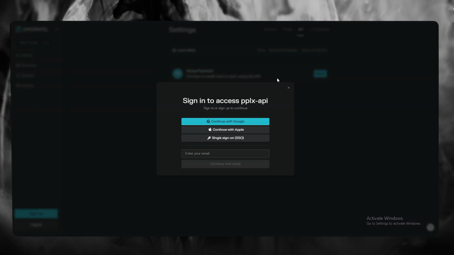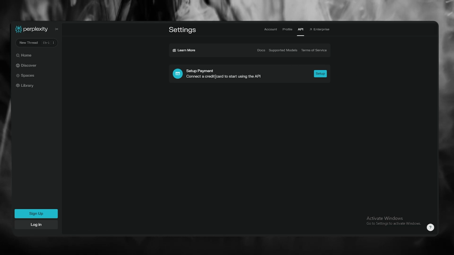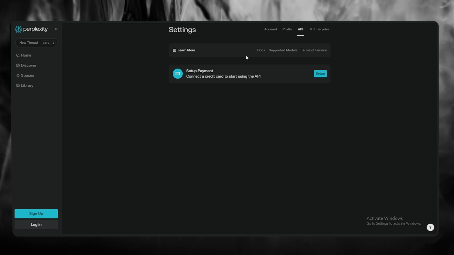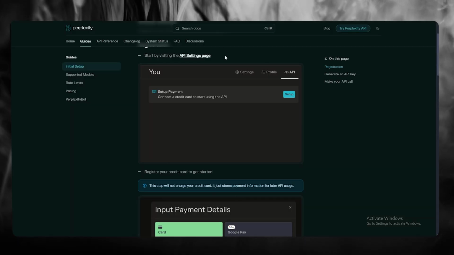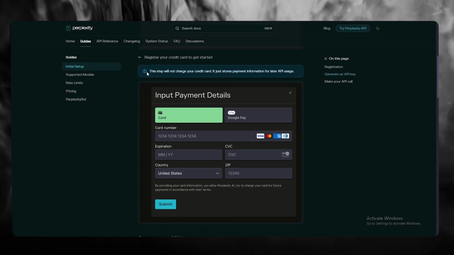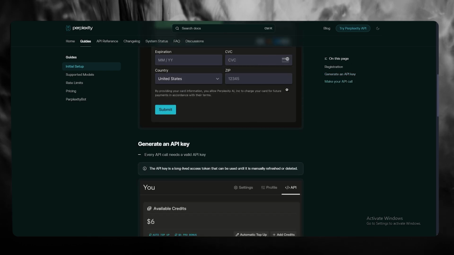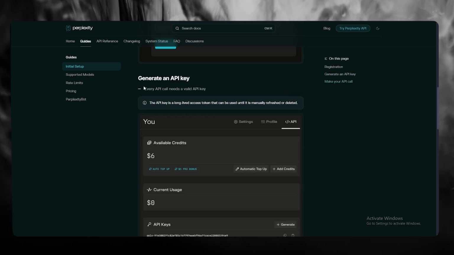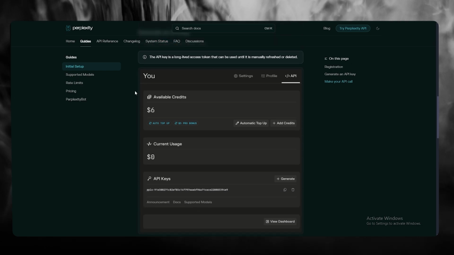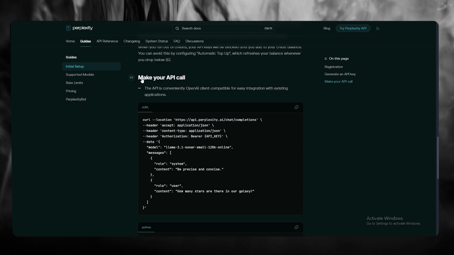To check the API settings, obviously you're going to want to log in. And to get that, you're going to need to set up a payment or connect a credit card, okay? Without setting up a payment, you won't be able to set up the API for yourself. Once you register your credit card, this step will not charge it. It just stores payment information for later API usage. After your API is added, you can generate an API key, where every API call needs a valid API key. Okay, so you have available credits, the current usage, and different API keys to work with.